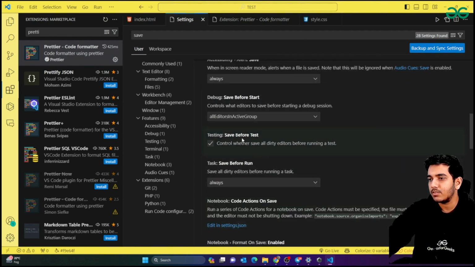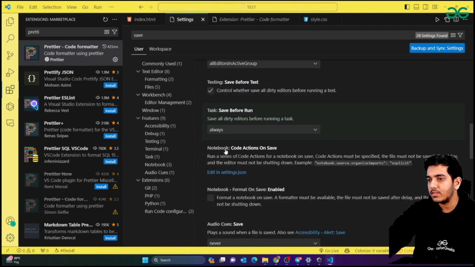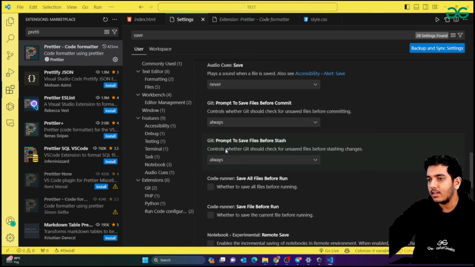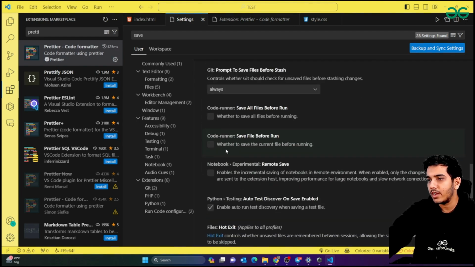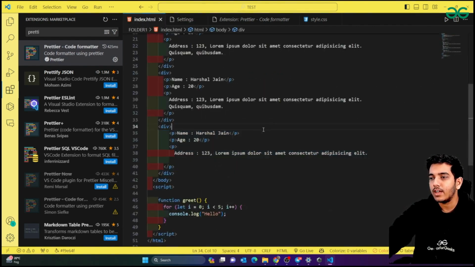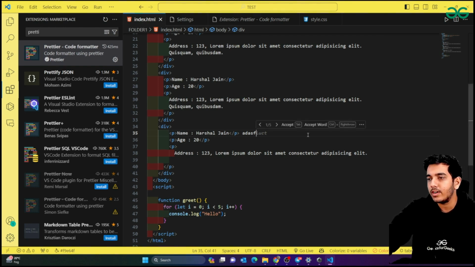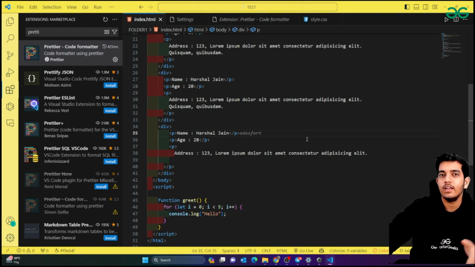You can check the settings if you want. Save before run is also there, so it would always be saved automatically before run. I think these were all the things I wanted to tell you. So now you can see that as soon as you make a change, the code is automatically saved. You don't need to press Control S. If you close this window and restart VS Code, your code would still be saved. You don't need to rewrite the code. So you don't need to press Control S again and again, okay?